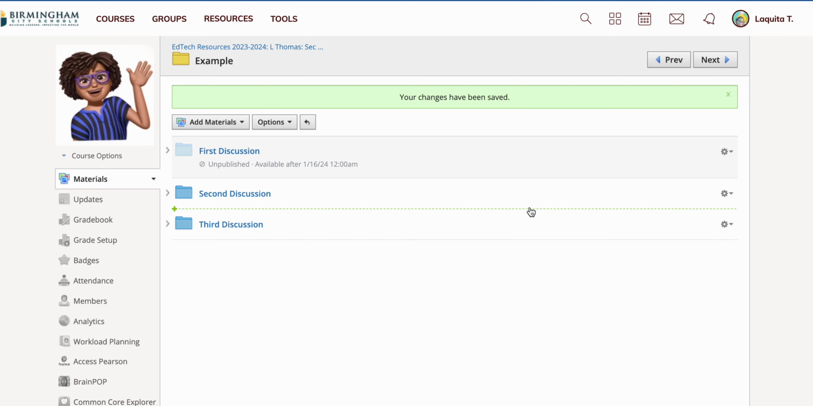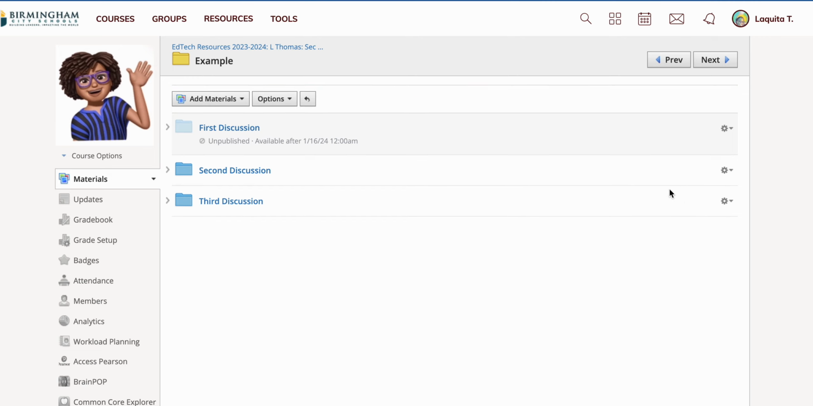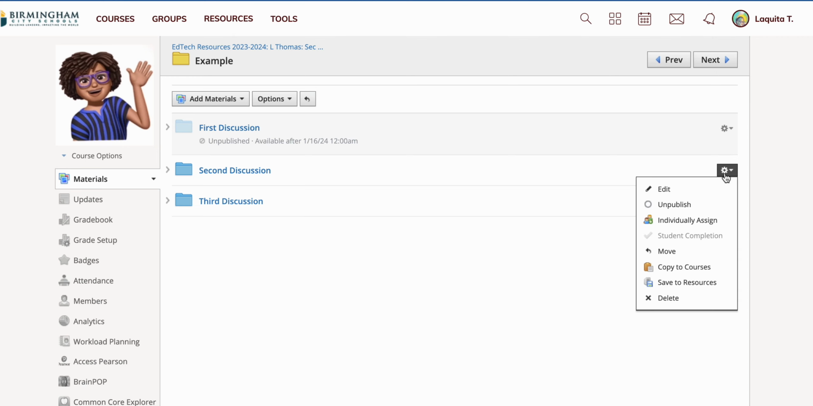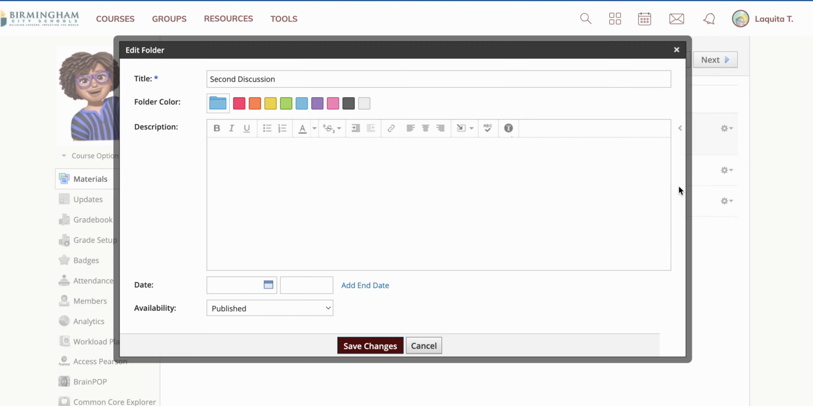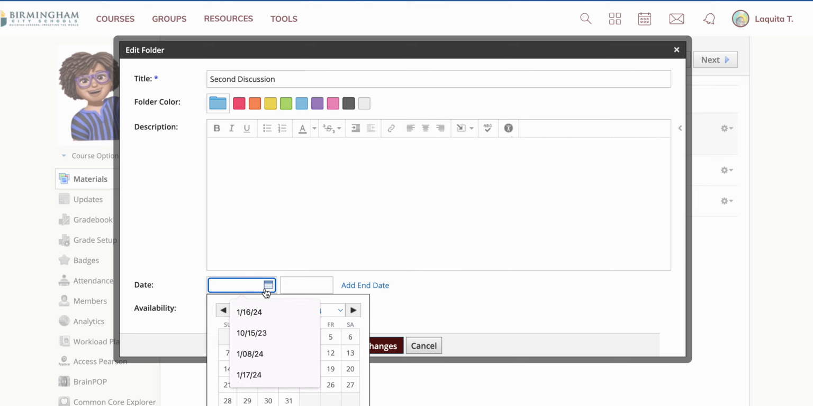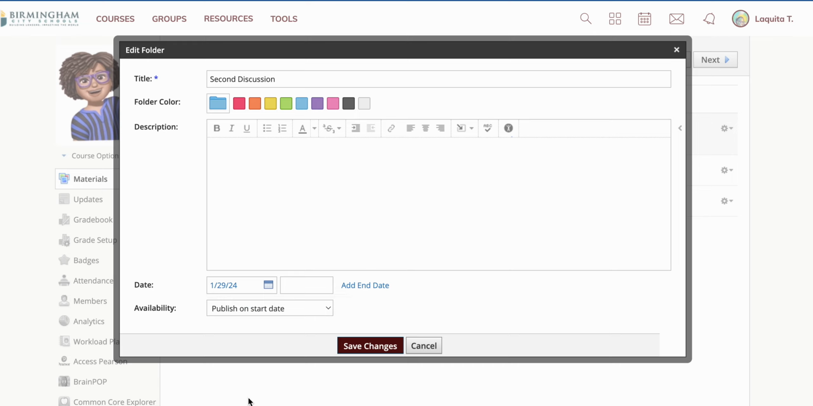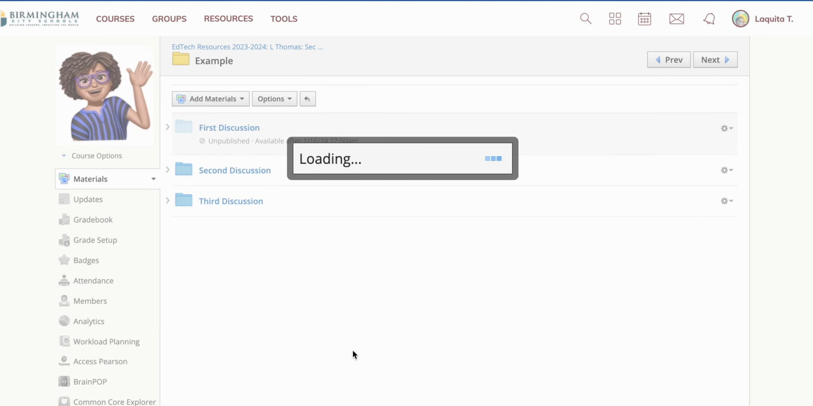We're going to try this again. I'm going to go to the second folder within this folder of examples. Click on the gear, select Edit. I'm going to publish on a start date. You can do a date range as well, but we're going to do publish on a selected start date. I'm going to choose a date. And I'm going to choose Save Changes. And notice I've left the end date open.